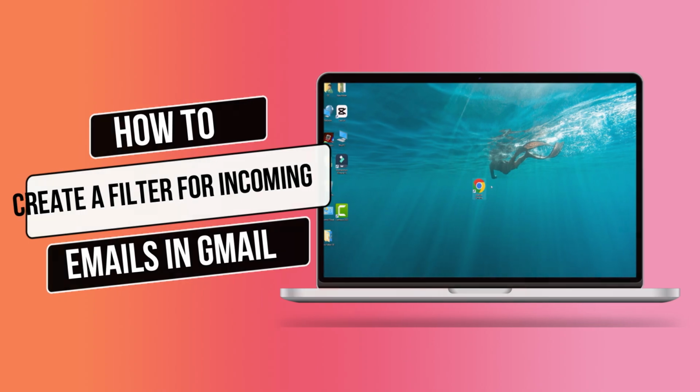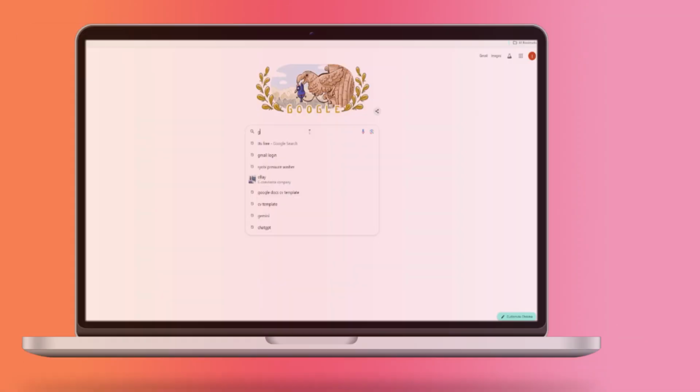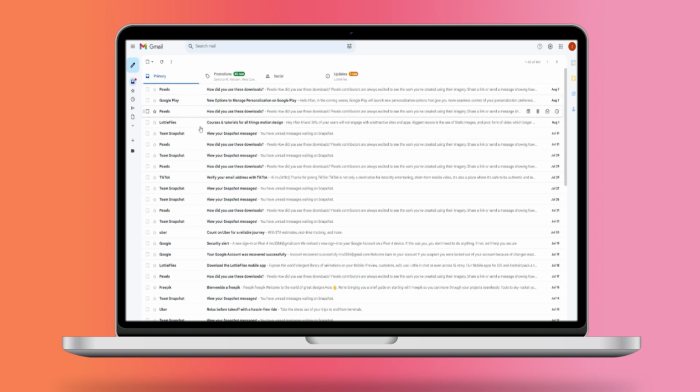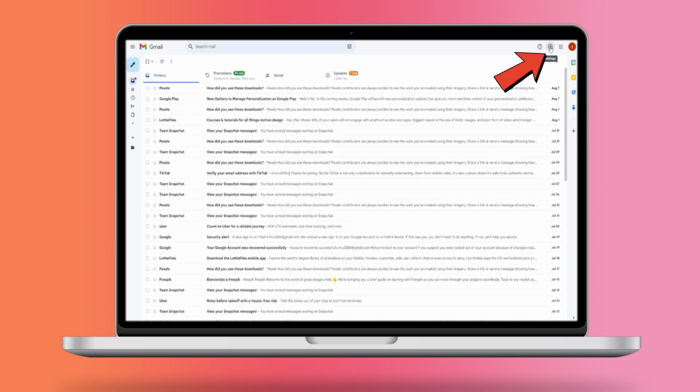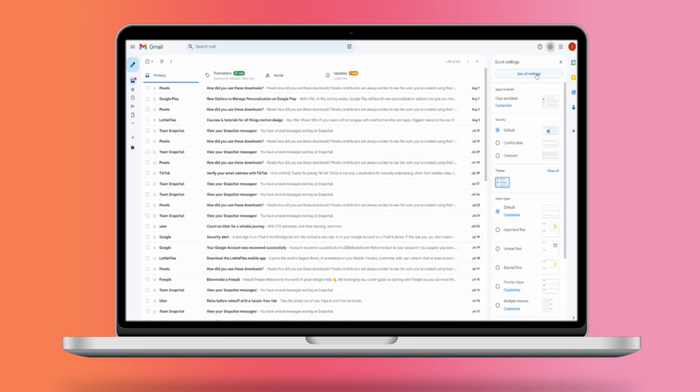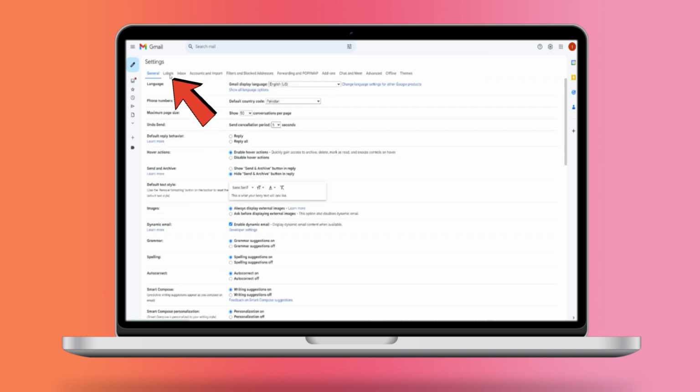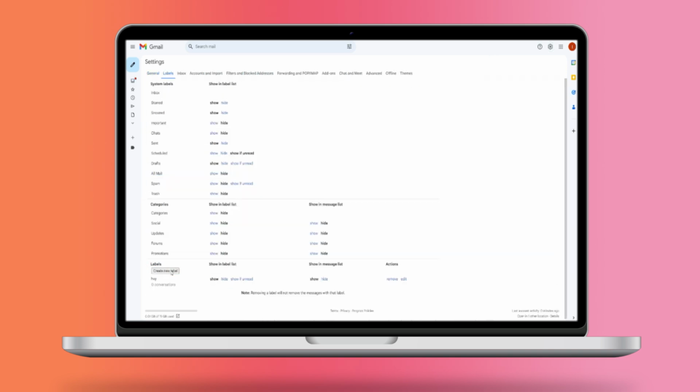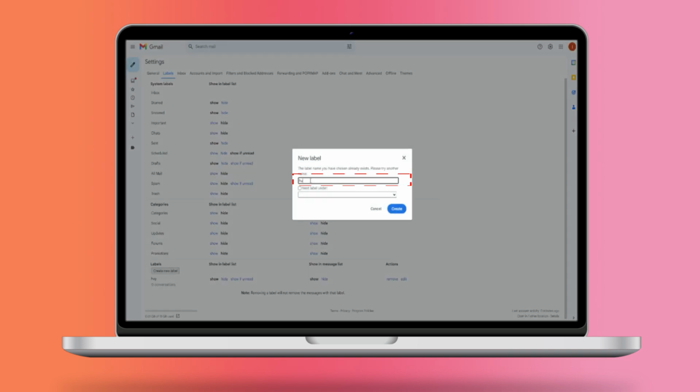So, let's dive right in. Switch to a desktop browser and go to gmail.com. Log into the same account you used on your Android device. Click on the settings icon in the top right corner, select See all settings, go to the Labels tab and select Create a label. Next, click on New label. Once you create a new label, click on Create.